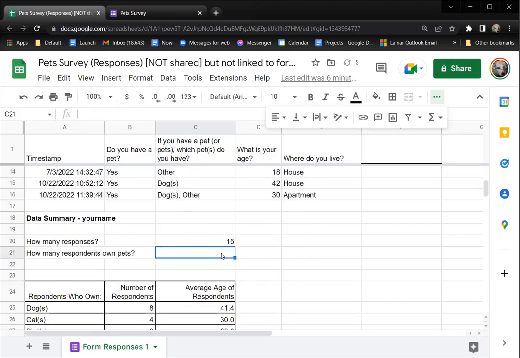So yours will be the numbers. The numbers will be different on yours than on mine because presumably more people will have responded to the survey by then. So you don't have to do anything with that. I was just demonstrating how to use count and how to use count if.